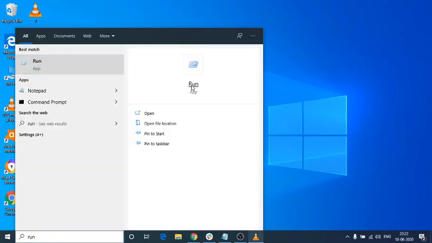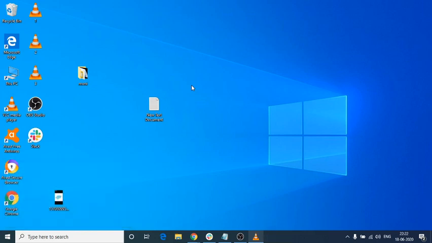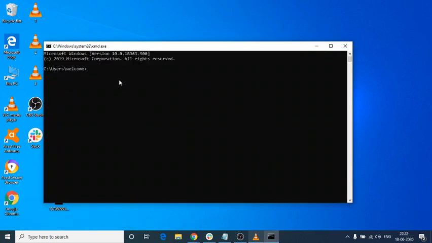So just run cmd and type javac. javac is nothing but the Java compiler. See here, javac is not recognized. It means Java is not yet working on my system. Why? Because we did not set the path for Java. So now we are going to set the path for Java.